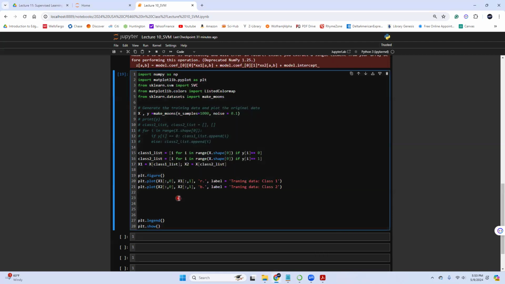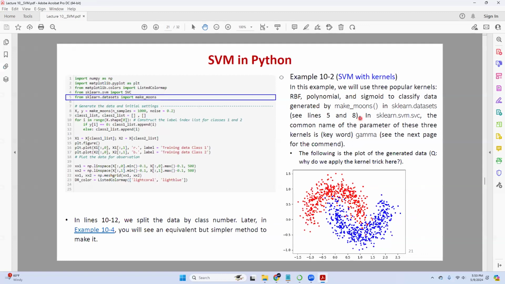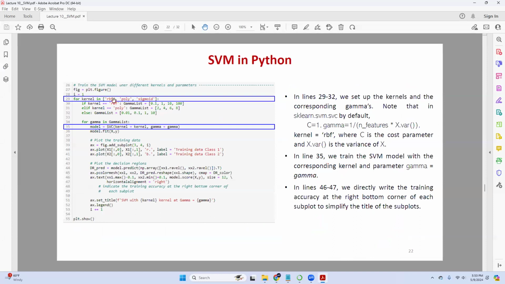Okay, now we've already finished the initial setting. What shall we do for the next step? We need to train the SVM, right? But in this example, I want to show you the results of different kernels. I believe we consider three kernels: RBF, polynomial, and sigmoid. The reason we don't do linear is that linear is just too simple, too common. And for each kernel, I will have a different gamma list.